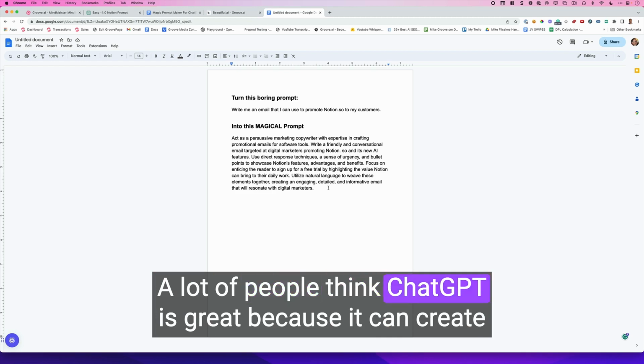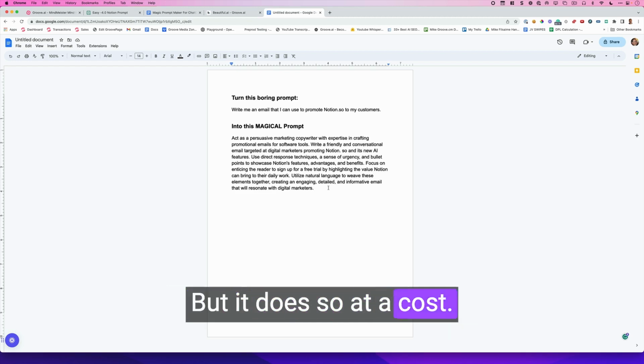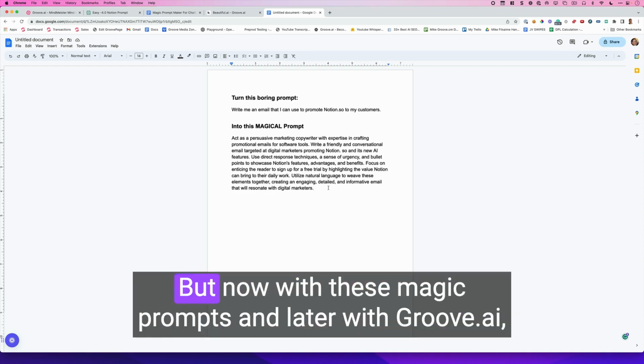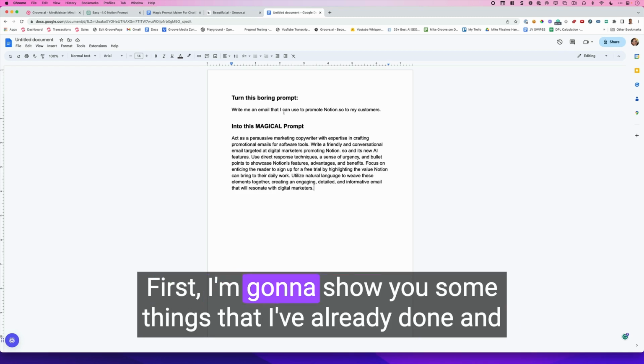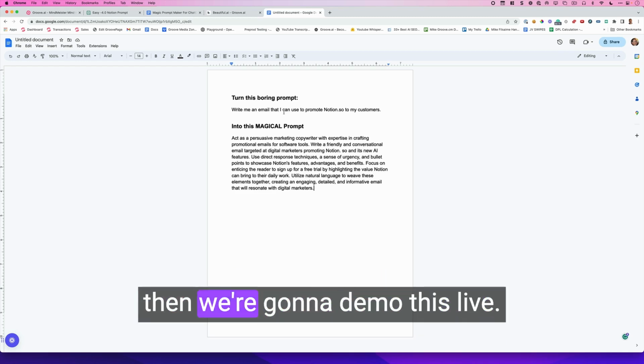A lot of people think ChatGPT is great because it can create emails and content for you, but it does so at a cost. It's very boring and ineffective. But now with these magic prompts, and later with Groove.ai, you'll be able to double or even triple your output and conversions. So let me show you what I mean. First, I'm going to show you some things that I've already done, and then we're going to demo this live.